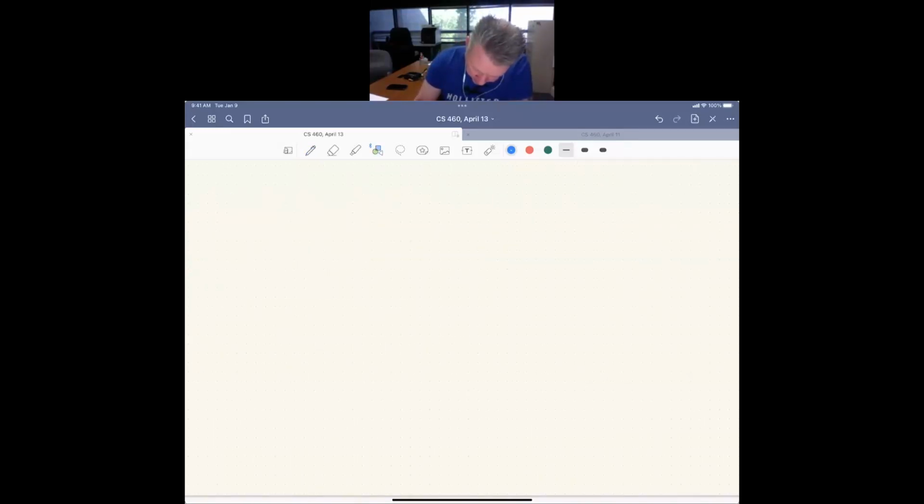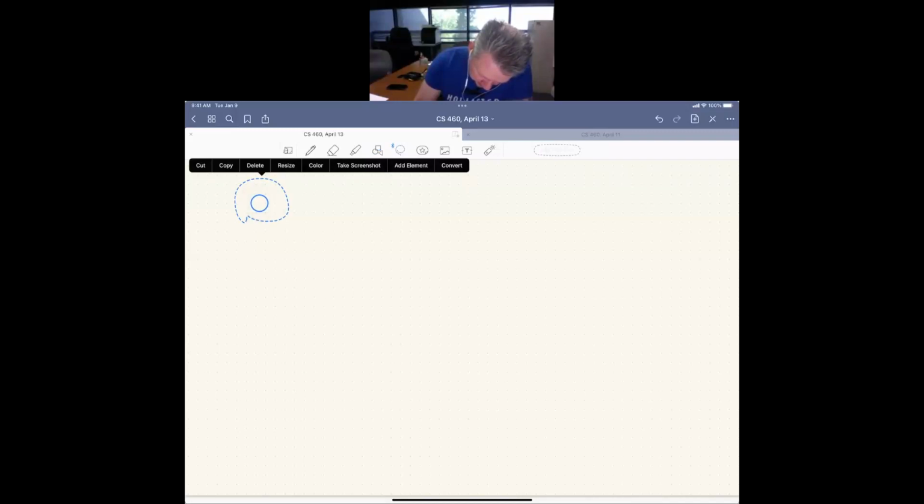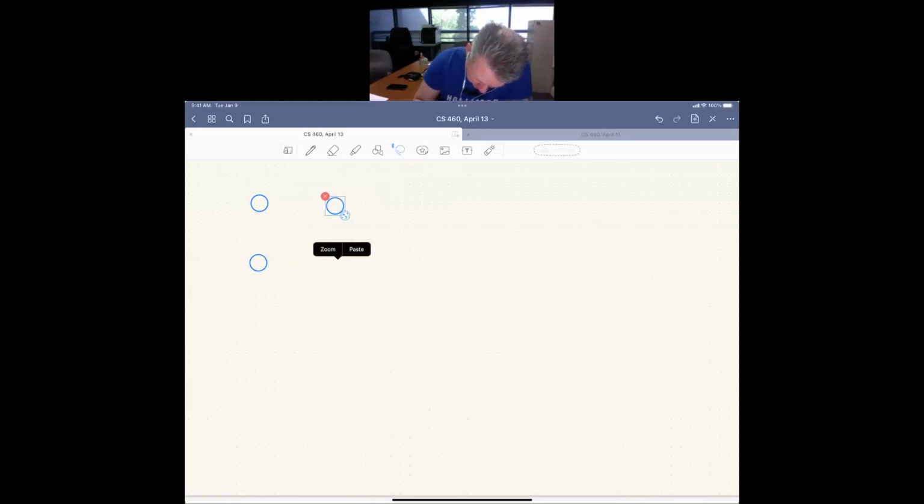So I can show you something else. So we need a node. We need a few of those. There, there, there, there, and there. And we need some lines, so let's see if I can remember how to do that.